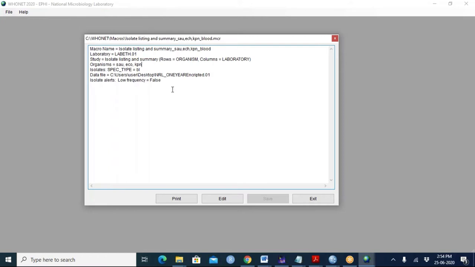There is one thing here. There's only one example I can think of of something you can do in a macro manually, and I can show you that. Can you click on Edit at the bottom of the screen? Good. You do not need to know this syntax. WHONET does it automatically, but you can edit it easily.